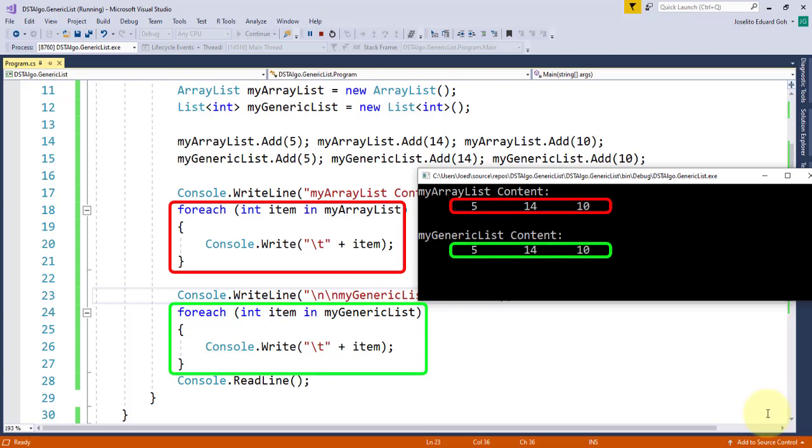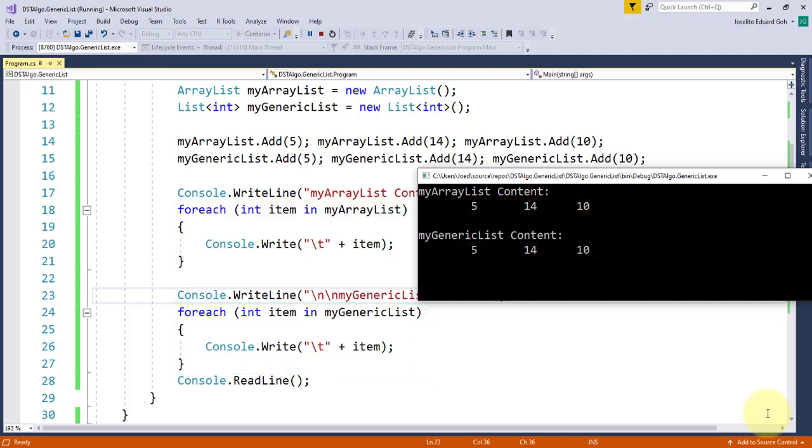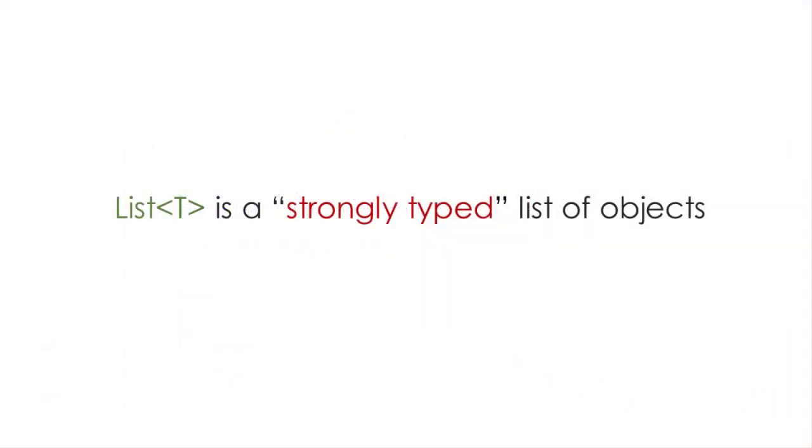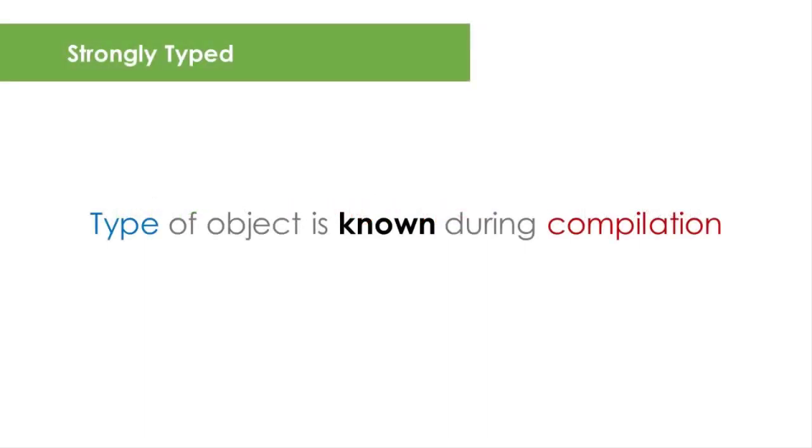So what do you think is the major difference if they can perform similar functions? As I mentioned earlier, the main difference is that the generic list represents a strongly typed list of objects. But what does it mean? When we say strongly typed, it means that the data type of the object is known during compilation. And it triggers an error if there is a violation during compilation time, not during runtime.